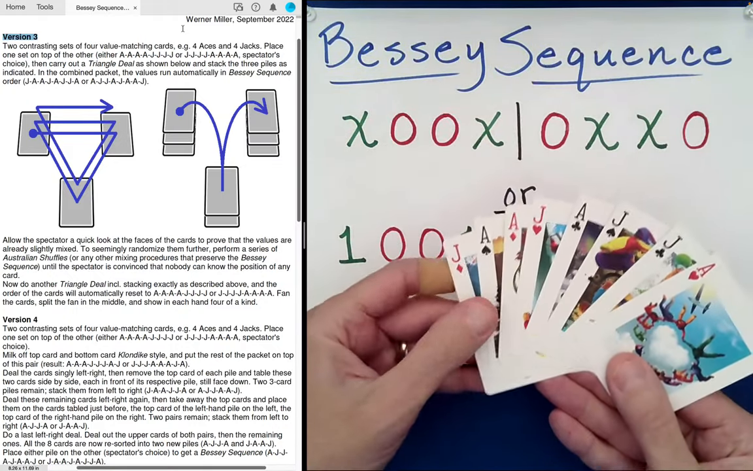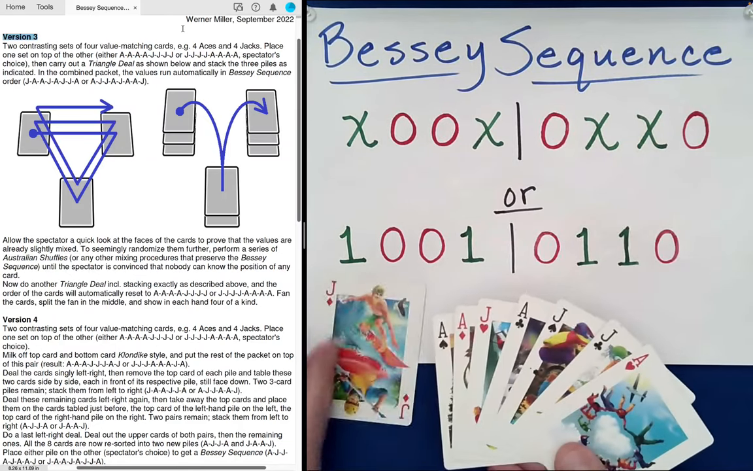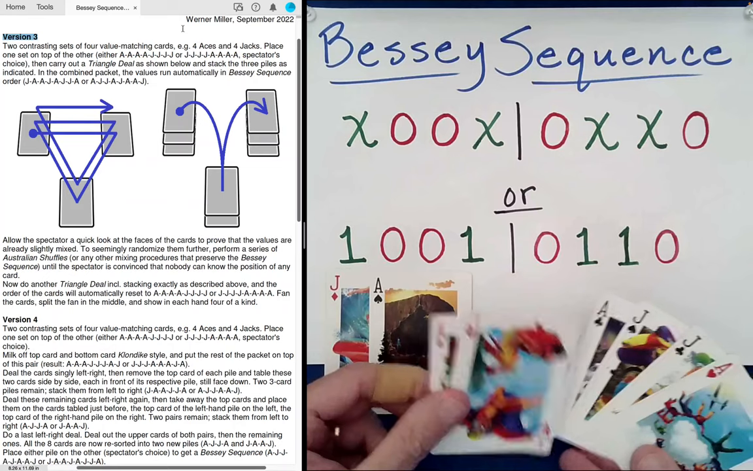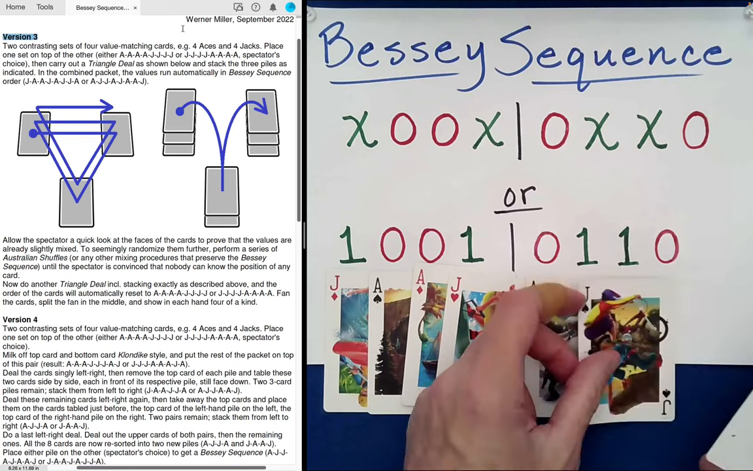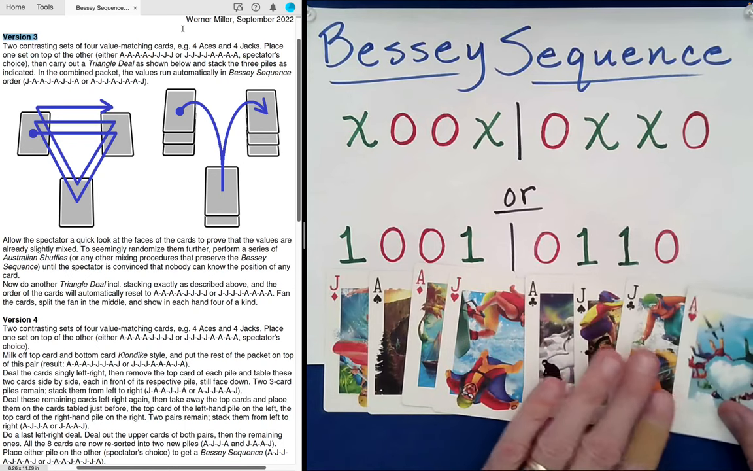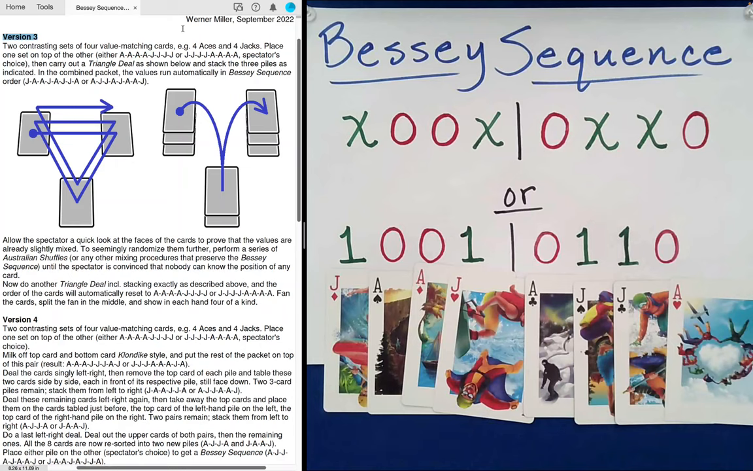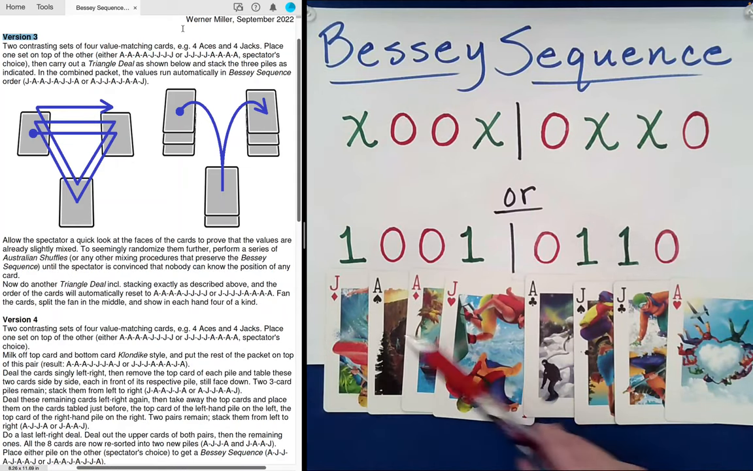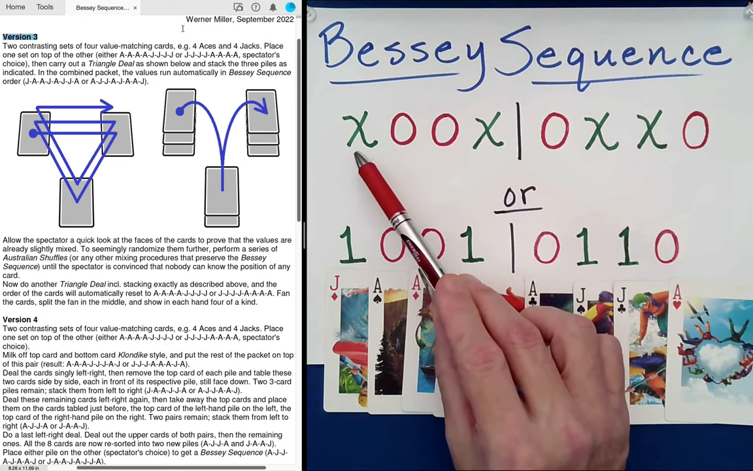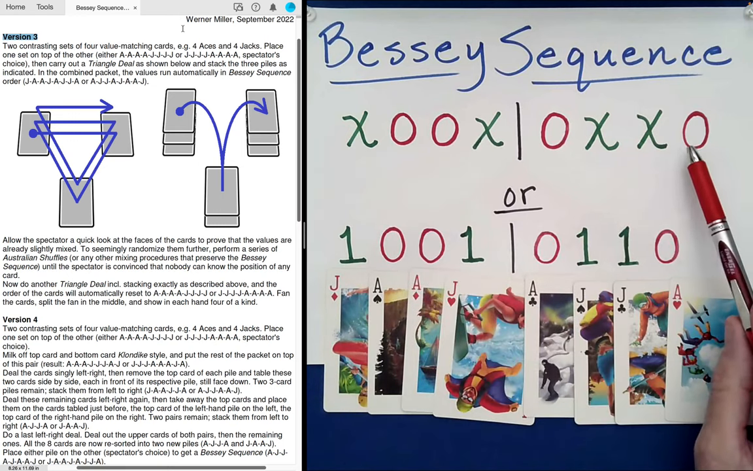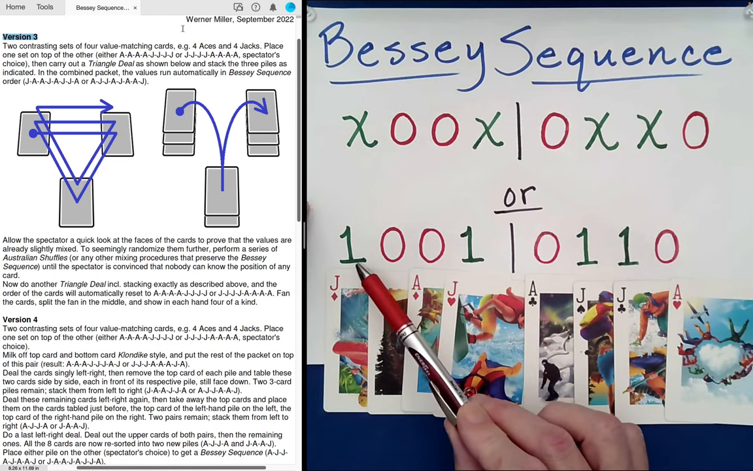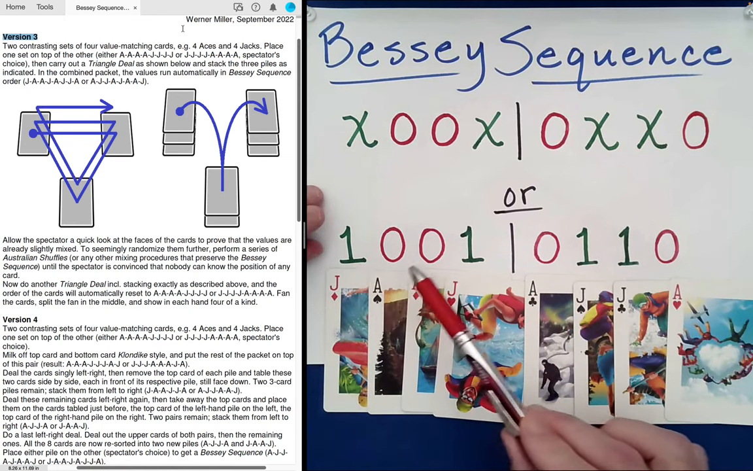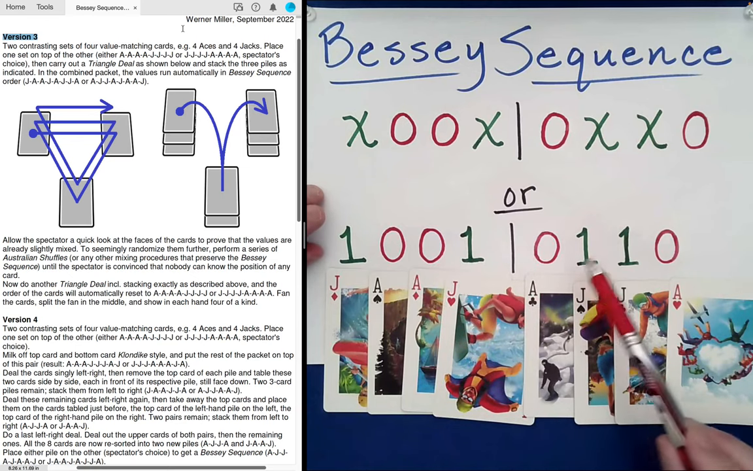I don't know how in the world he came up with this. Okay, so let me just kind of carefully show that to you. Even though if you've been watching any of the videos in this series, you can immediately see that this is a Bessey sequence, but maybe you're jumping right to this one. Okay, so the basic structure of a Bessey sequence is either represented by X's and O's, if you prefer, or zeros and ones. We've been using the zeros and ones representation. Okay, so a Bessey sequence is the following: 1, 0, 0, 1, 0, 1, 1, 0.